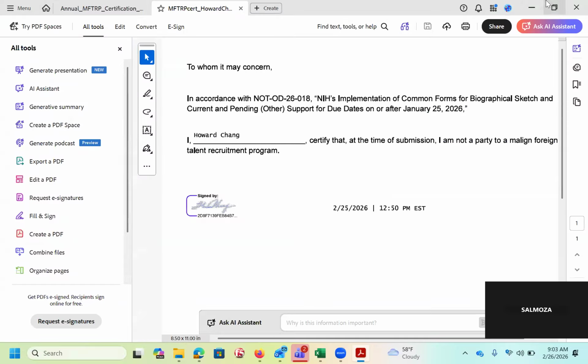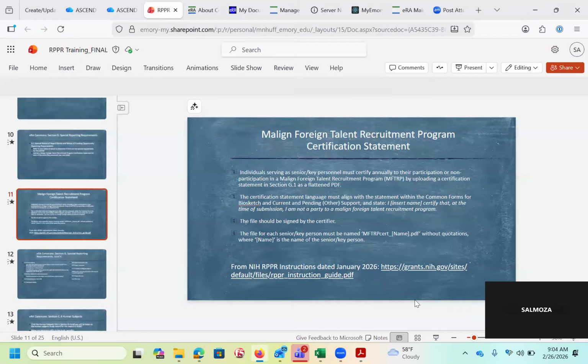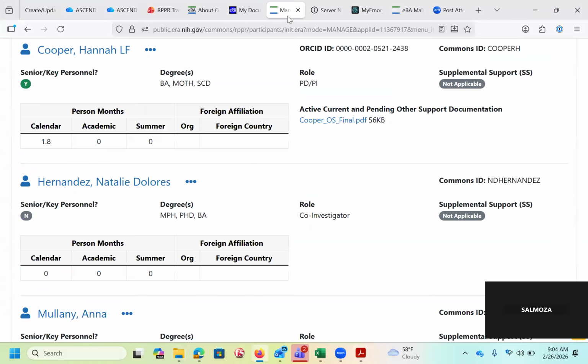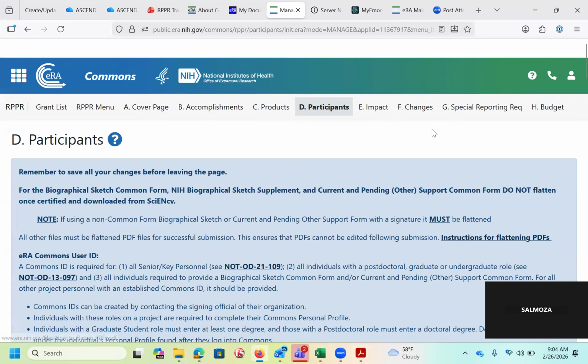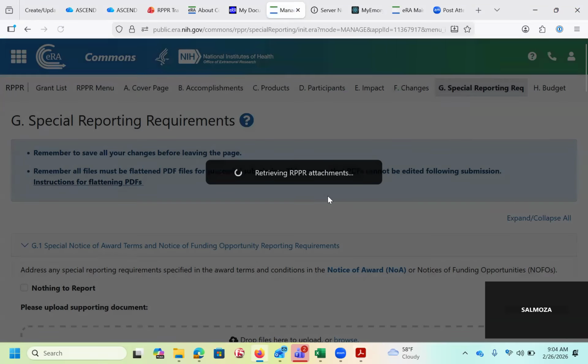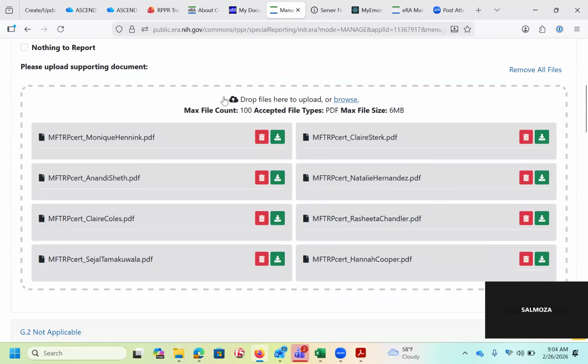Yeah. So that is very unsophisticated. That's how I do it. But yeah, so you'll need one of those for all key personnel, and I'll just show you in the RPPR up here. So on section G1, you can just drag, here's all of mine. Just drag them all. You can drag them all at once. Put them right in there. So yeah, so that's that piece.